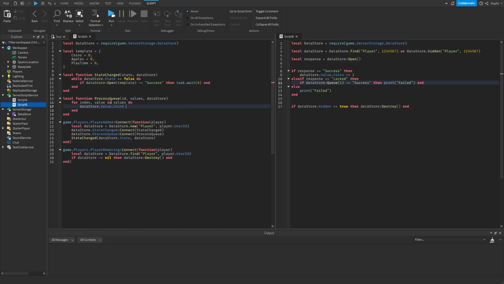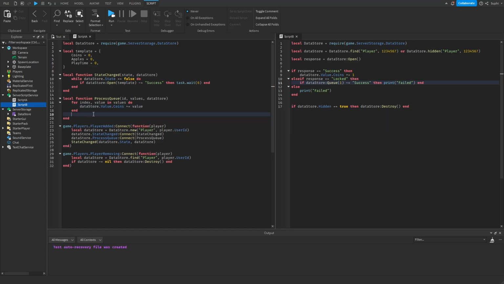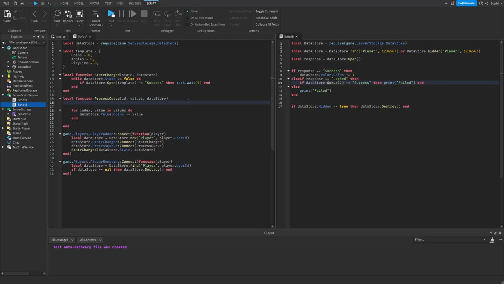So I'm going to say for index, value in values do, and then I'm going to say data store dot value dot coins plus equals value. Now, there's a few ways we can handle saving this data and removing the ID, and every way has a different downside. But if the value that we're going to be adding to the data store is not very important and we don't really care if it's lost, the simplest way is at the very top to say DataStore.remove ID, and what we can do is say if it is not equal to success, then return.